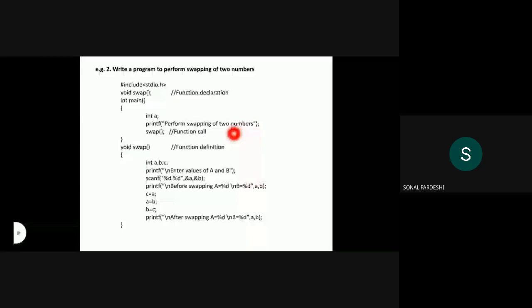Then the swap function will be called. Whenever a function call occurs, control jumps from the function call to the function definition. Here two numbers I have taken. Then perform the swapping. Before swapping, I have displayed the values: A is equal to %d, B is equal to %d. That is, it will display the original values of A and B. Then swapping is performed. After swapping, I have displayed the result. So this is one more example of a function, that is, function declaration, function call, function definition. Okay, I hope you are clear with the function now.